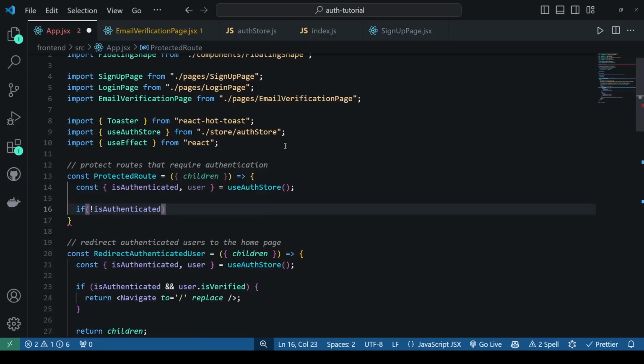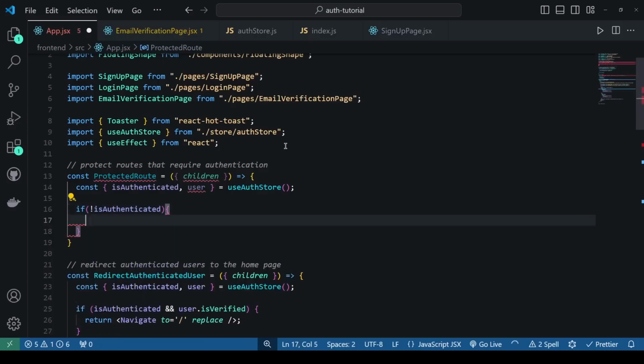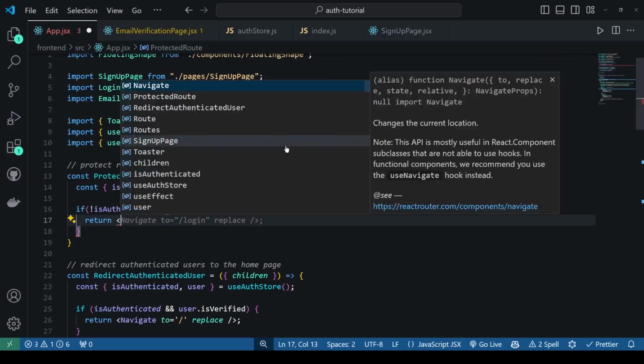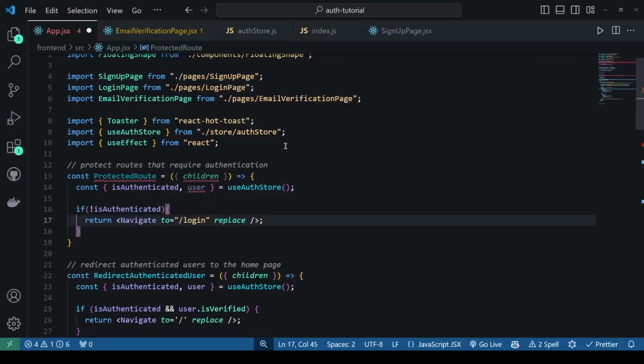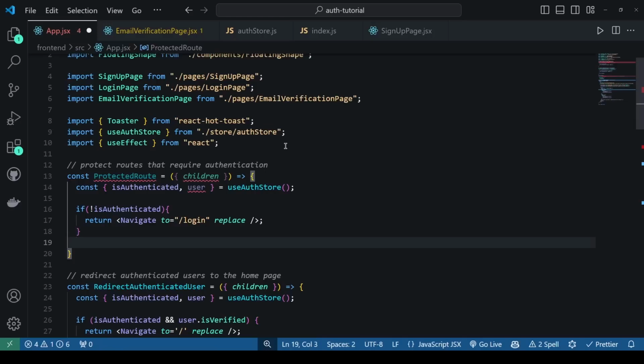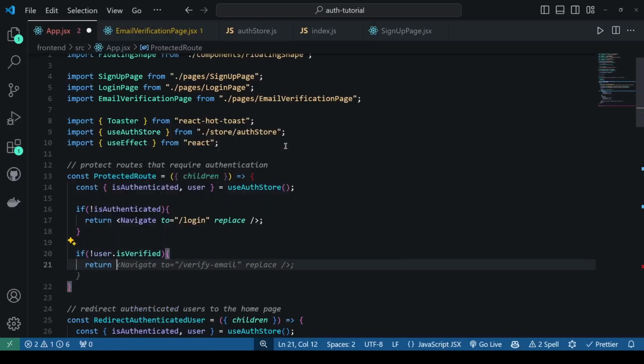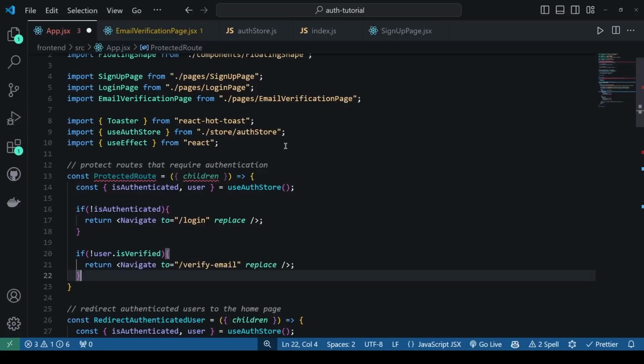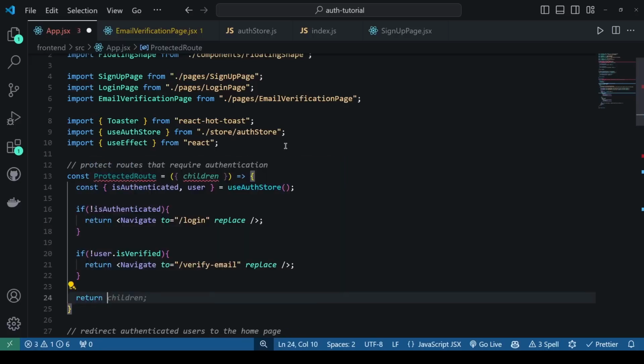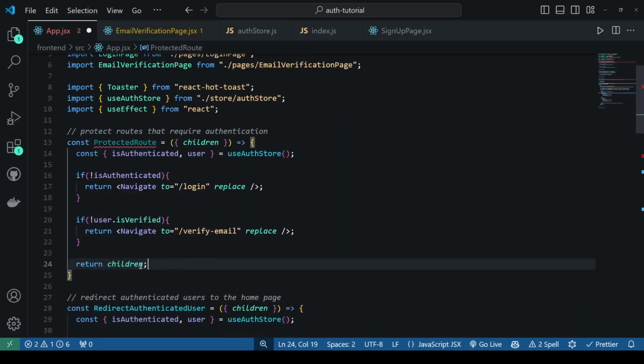So first, let's just check for this. I will say in this case, return the user to the login page, right? And we put the return so that we just get out of this function. And if user account is not verified, then in this case, we can take the user to the verify email page. And in the else case, we can just return the route, which is going to be the actual page. And since user is authenticated and verified, they can see the protected page.